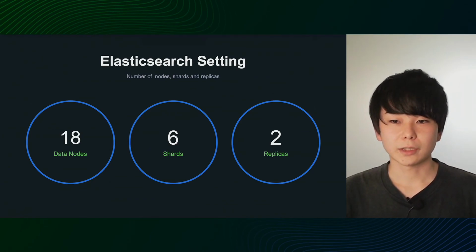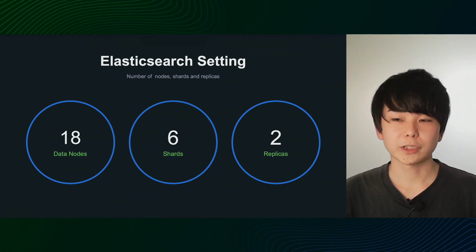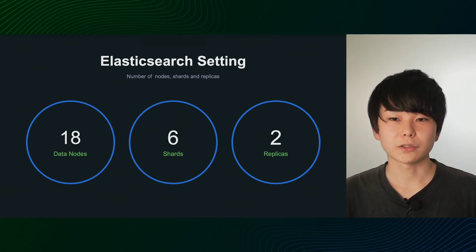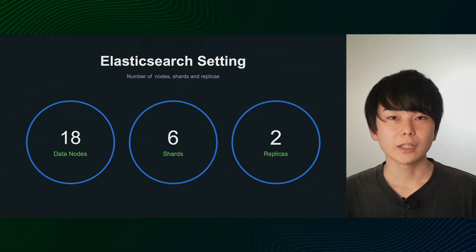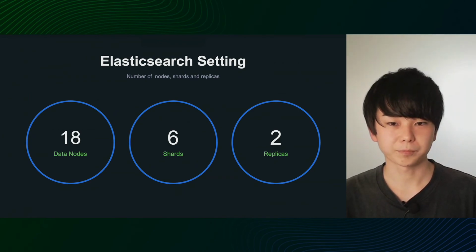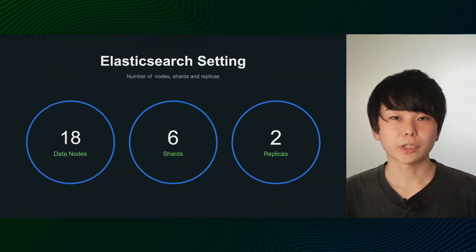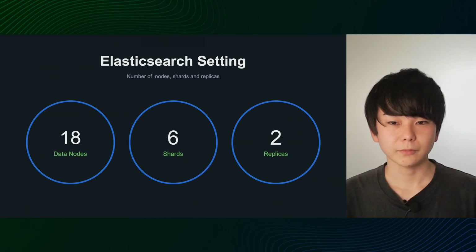Currently, the production environment is running on 18 data nodes with the number of shards set to 6 and the number of replicas set to 2. We increased the number of replicas in the verification environment from 1 to 2 because we want 18 nodes to operate at full capacity for music search. In addition, since we believe that 2 replicas is sufficient for availability, we are not considering increasing to 3 replicas. Since the load test showed this setting meets the load requirements, it has been running stably since its release.